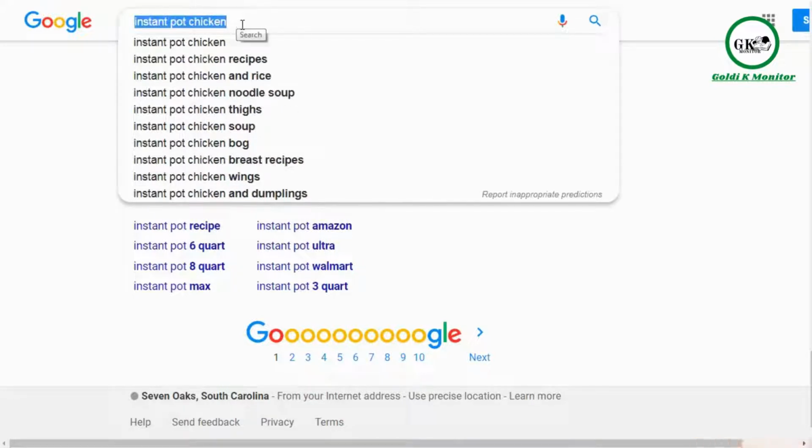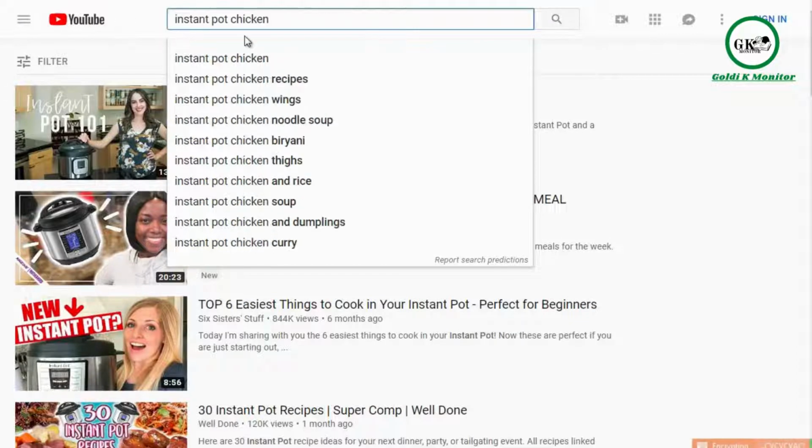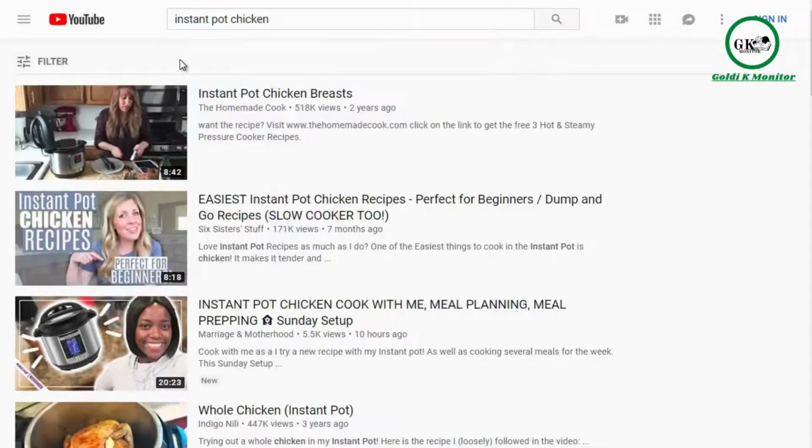If you notice, when we type Instant Pot Chicken, it gives you a more detailed view of the other related keywords. For example, Instant Pot Chicken recipes, chicken rice, chicken noodle soup, chicken thighs, chicken bog, chicken breast recipes, chicken wings, and chicken and dumplings. Let's go over here and see what we get. Instant Pot Chicken recipe, wings, noodle, biryani, thighs. A lot of these are appearing that are the same. Okay, so moving on here, we've got Instant Pot Chicken.